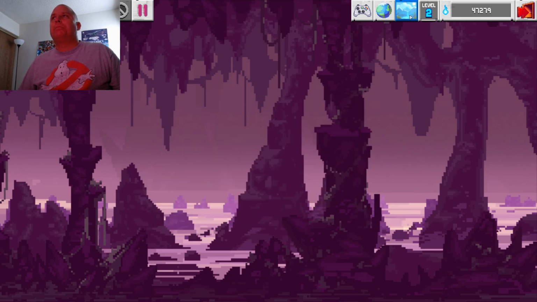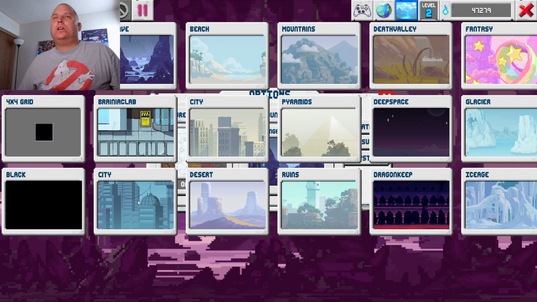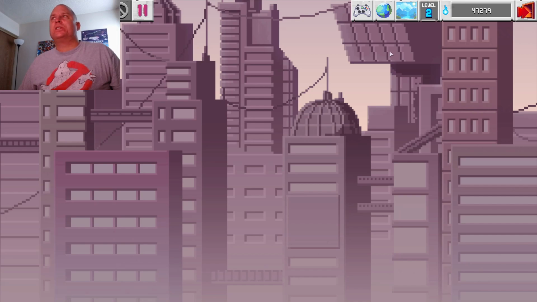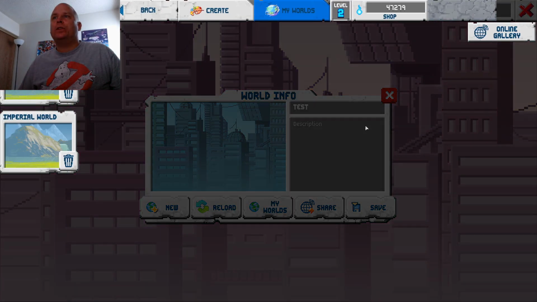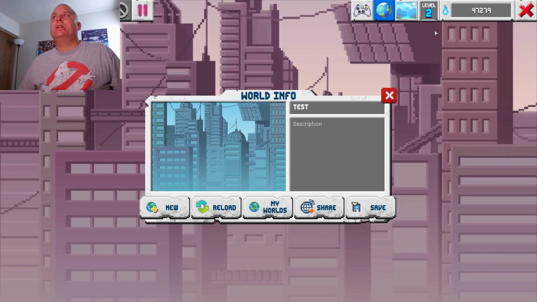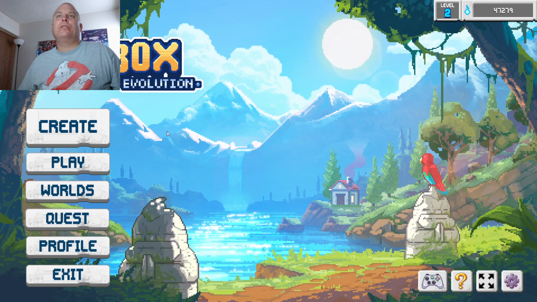Go back to visuals. Now you want a city. There it is. So you can do different things with your world. Really neat as well. But that's kind of the gist of the platformer part of it.